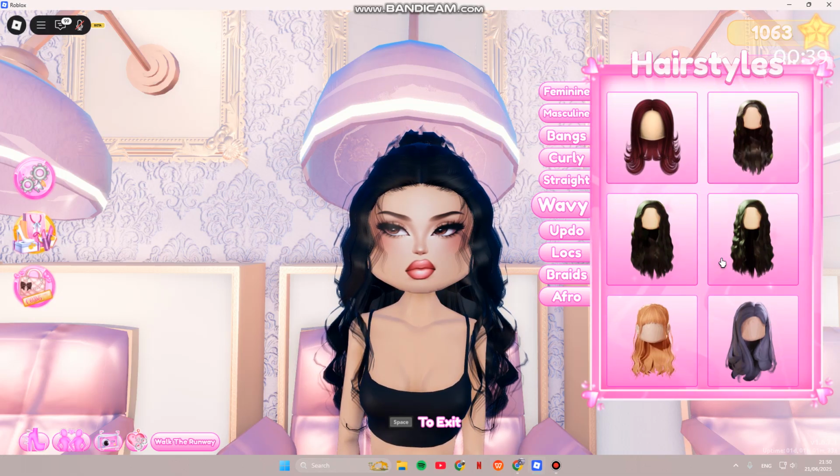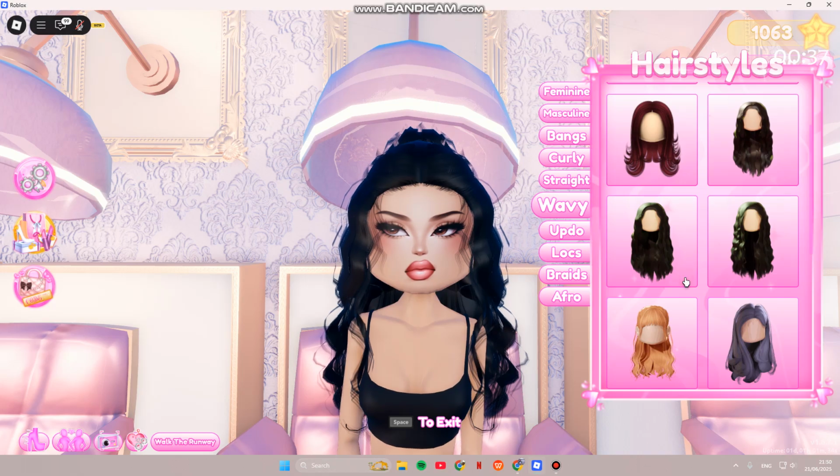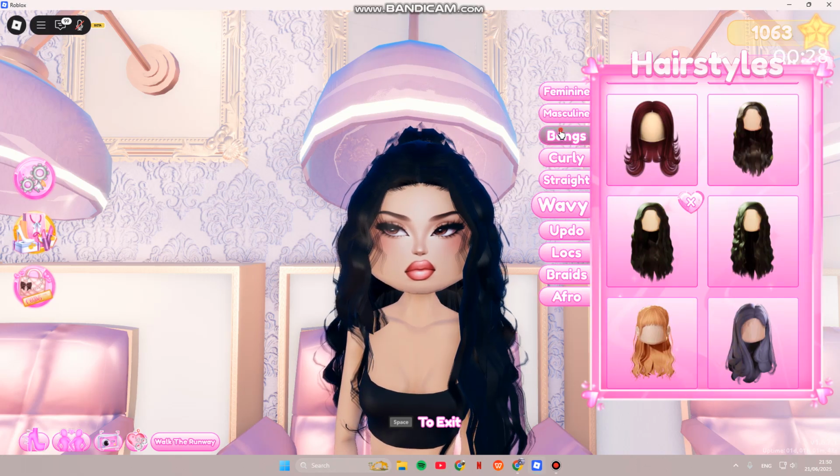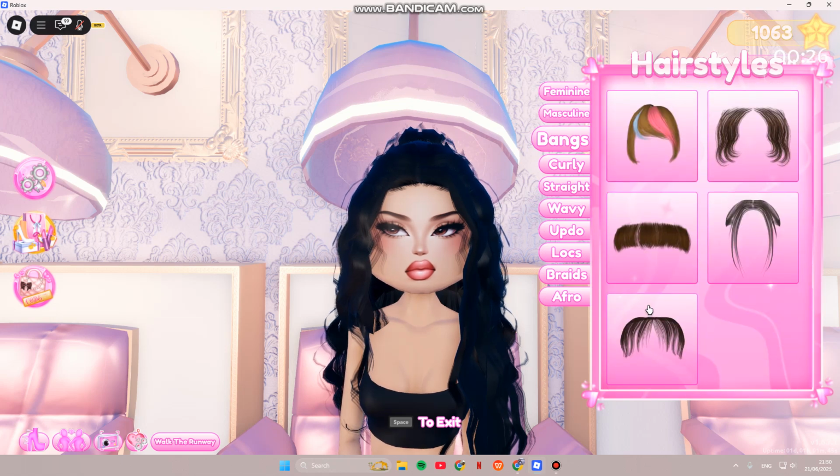And then second one, put on this wavy hair, also in black. And last one, I'm going to complete it with these bangs. So click on the bangs and put on this one.